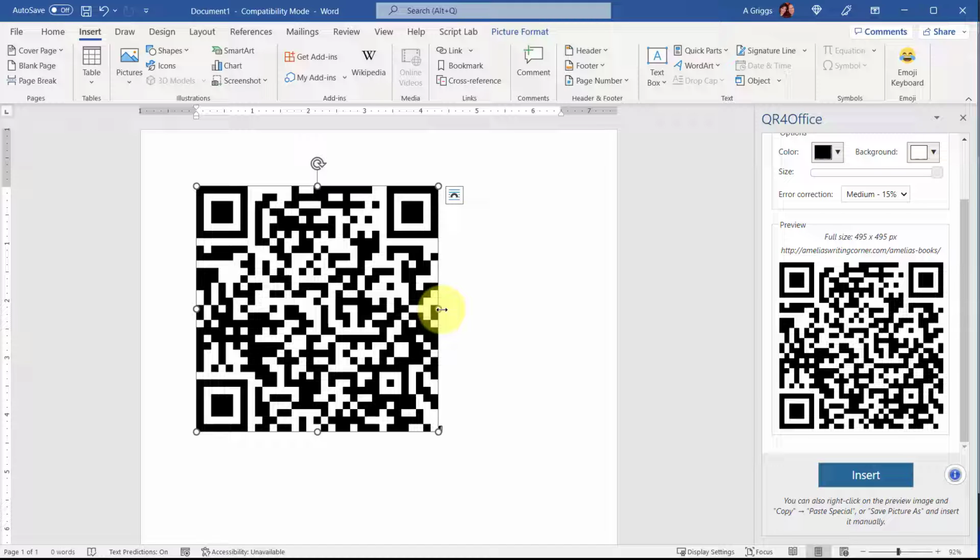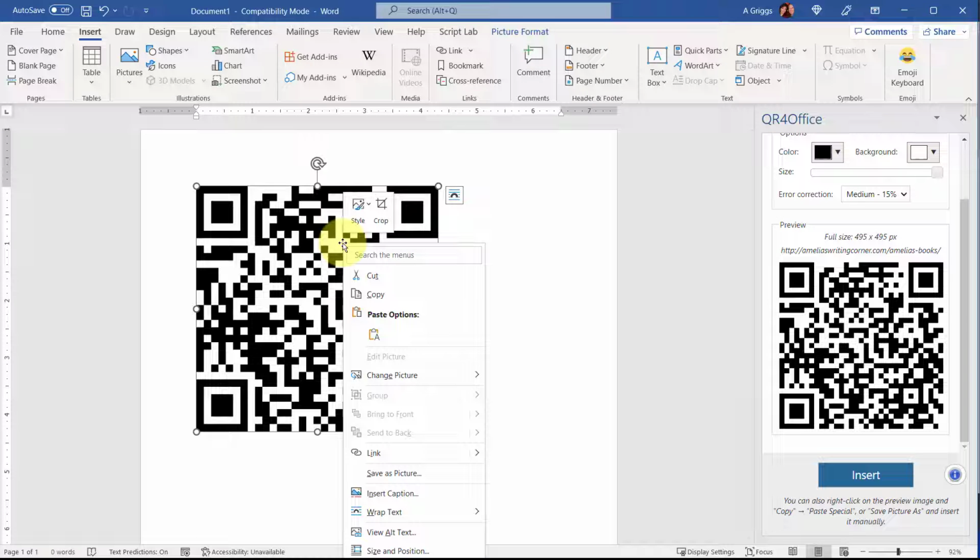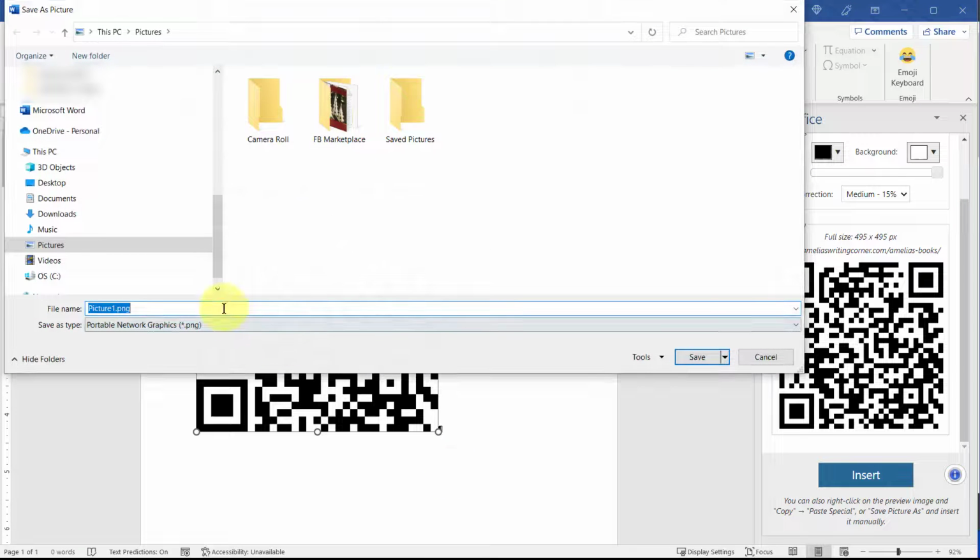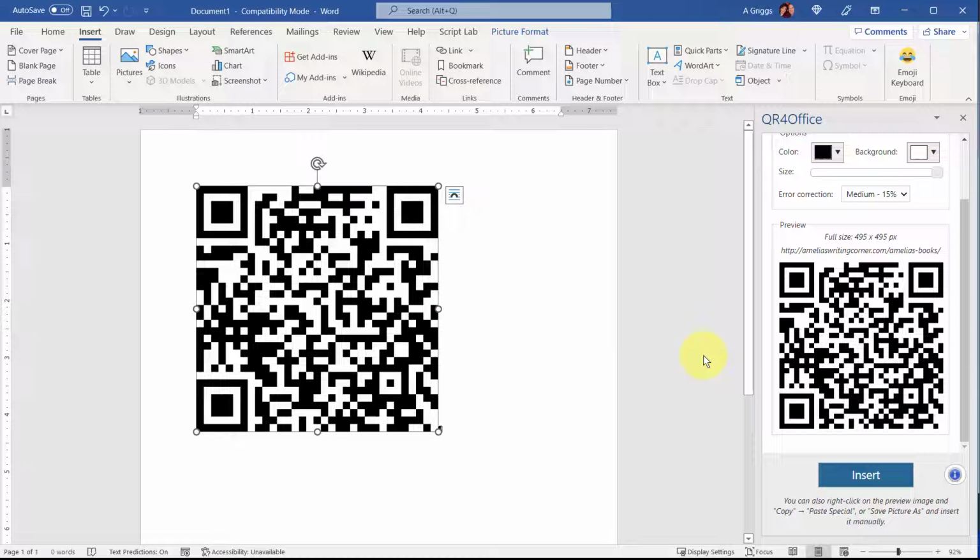So now that I have this QR image generated in Word, you can save your document, and you can also save the image to use it elsewhere. So I'm going to right click on the QR code, click Save as Picture, and then I'll go ahead and give my QR code a name. Okay, and it's saving it as a PNG image, which is fine, and I'll click Save.